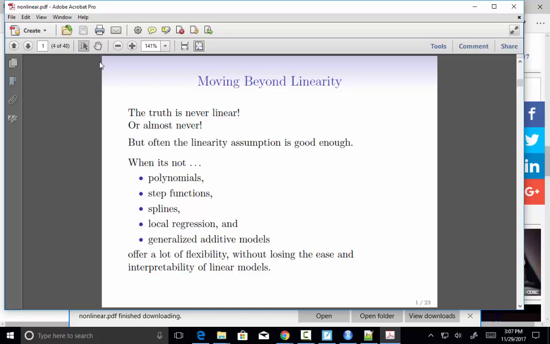Splines and local regression are examples of what you'd call modern regression. So it's not least squares regression. It's a more data adaptive type. It's more flexible. It allows for curvy relationships.